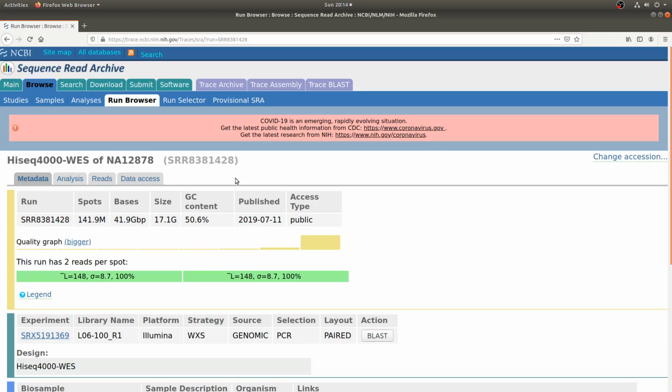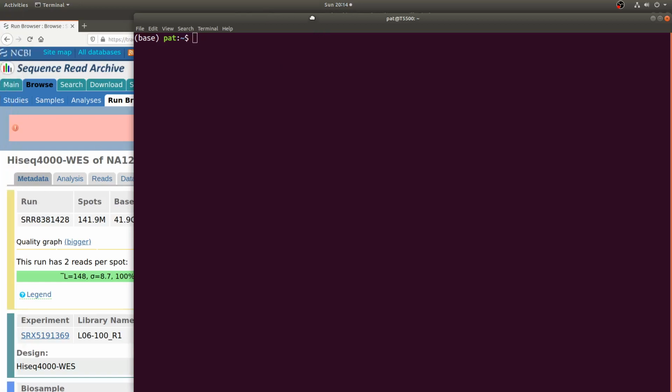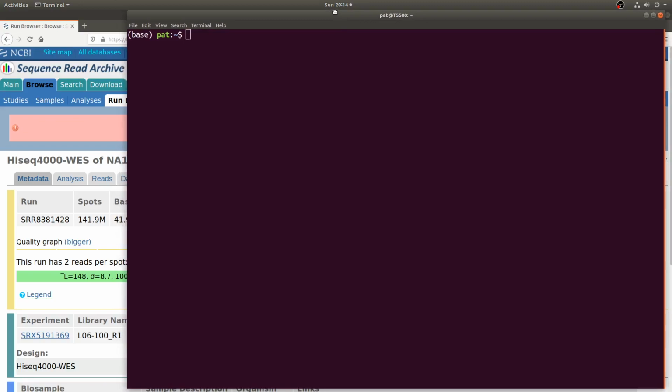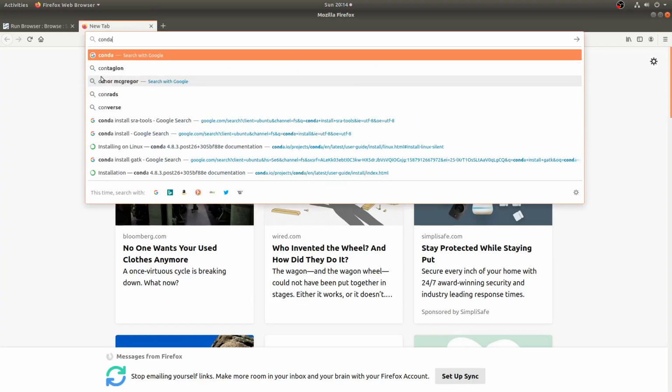So SRA has their own toolkit that you can download that helps you pull their data very easily. So I'm going to bring up a terminal here. I covered in one of my previous videos downloading Conda to your computer. If you haven't done that, you will need to do that previously, so look back at that video. So let me go to Conda install SRA Tools.